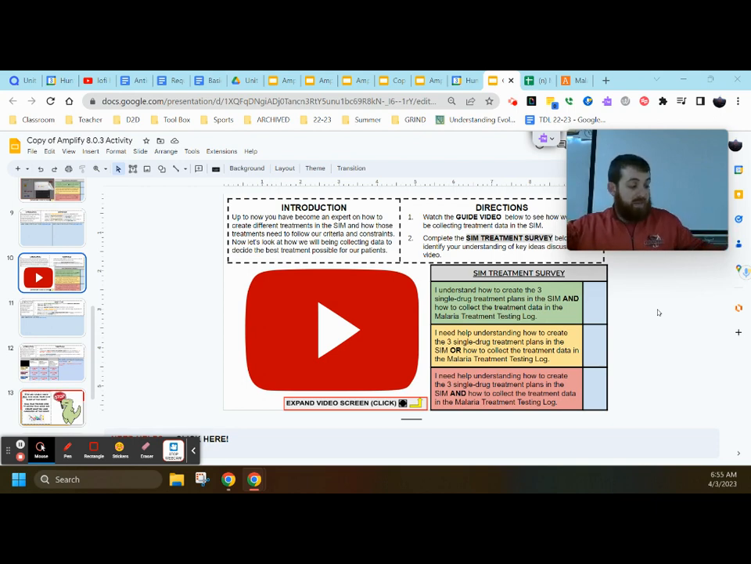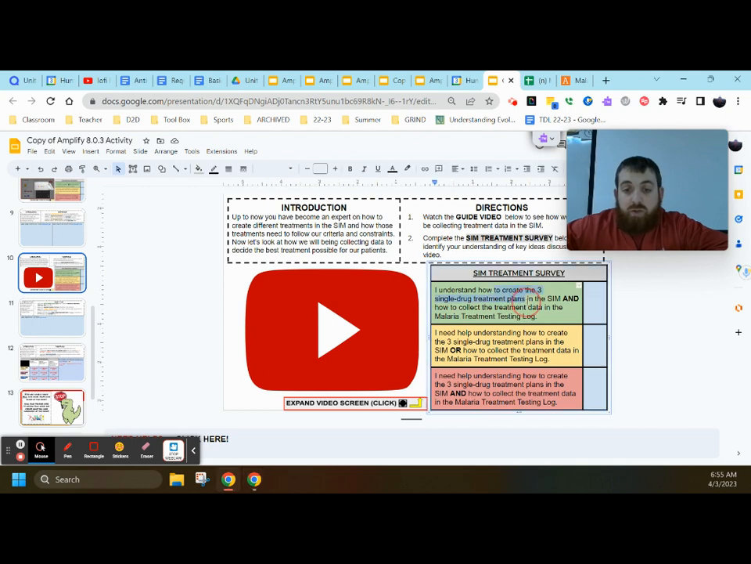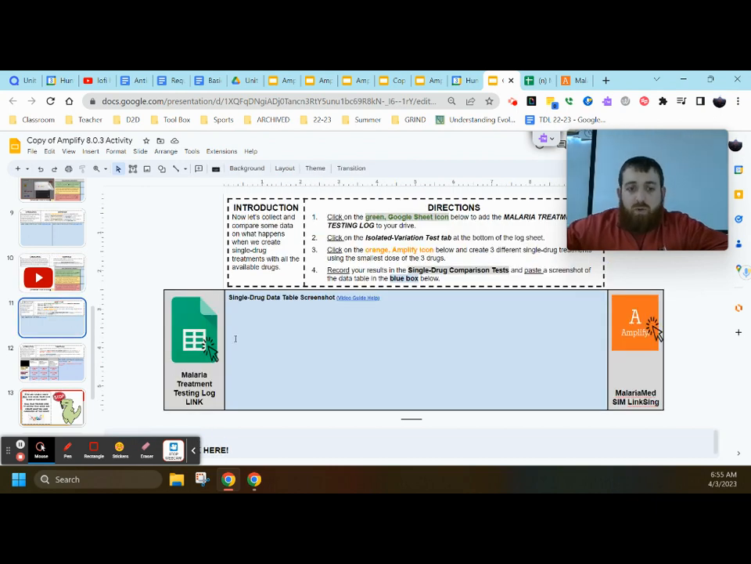So today we're going to continue diving back into our sim and creating some single drug treatments. We're going to be looking at how to create those single treatments within the sim and how to then collect the treatment data in the malaria treatment testing log. So in the next task, your job will be to add the treatment log to your drive and then dive into the Amplify sim and create the different single drug treatments that we can make with our three types of drugs. And then you're going to be screenshotting a part of the log into this blue section. So let's take a look.